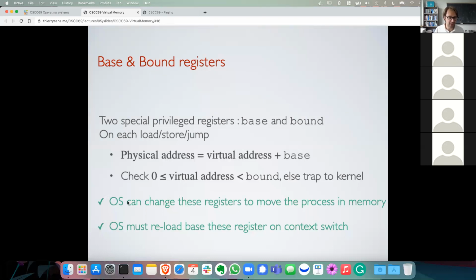So again, it's going to be the job of the OS to actually change these registers when you do context switch, basically. And yeah, you need to reload the base and the bound registers and so on. And of course, if you want to relocate a program in memory, you just need to change those base and bound. Very simple approach.